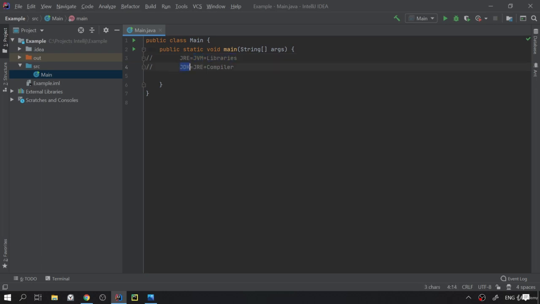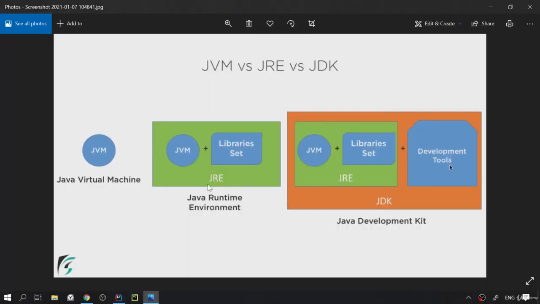Okay, and this JDK is JRE plus compiler. We will talk about what a compiler is. So let's come to our picture again. We said JRE, Java Runtime Environment, is the JVM plus libraries, and here I have the Java Development Kit that we downloaded. We went to Google and we said download JDK. Actually we downloaded JDK 8. When we did this, we got JRE, and inside the JRE we got JVM plus libraries, and here I got plus the development tool.